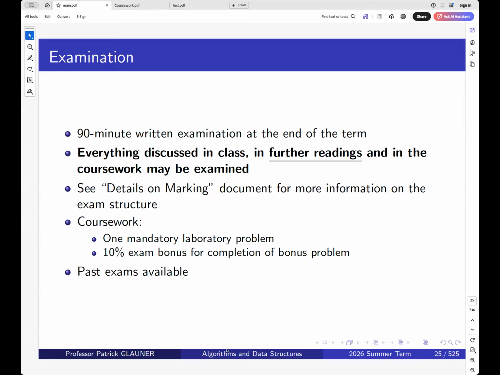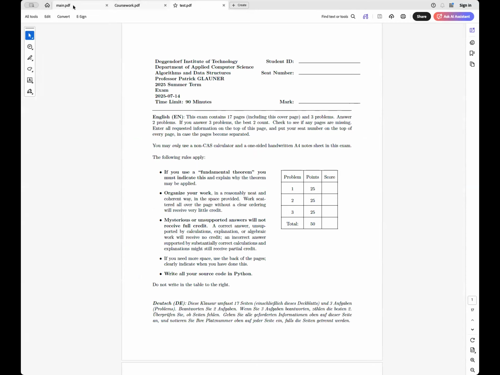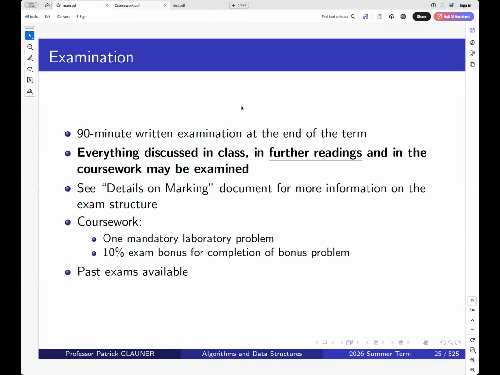There are every year some students, they only try to study past exams. They don't follow the lecture, they don't do their coursework. And this often leads to big trauma if there is some new content or some new types of problems. So follow the lecture, do the coursework, and then use past exams for further practice. But don't skip the content, don't skip the coursework.